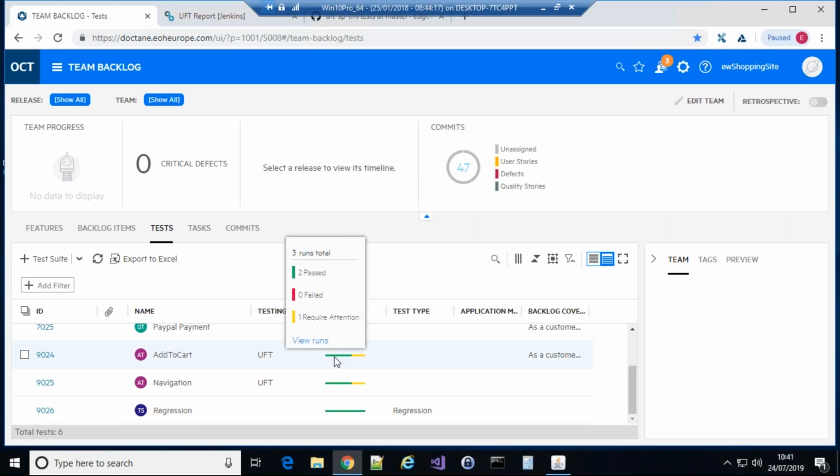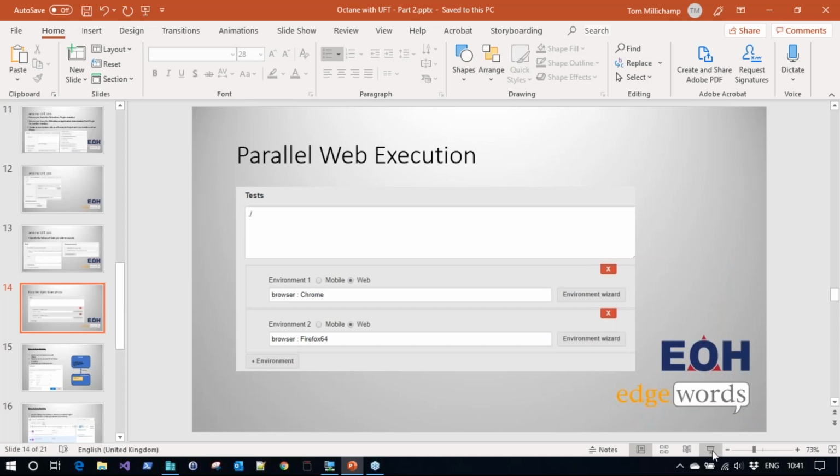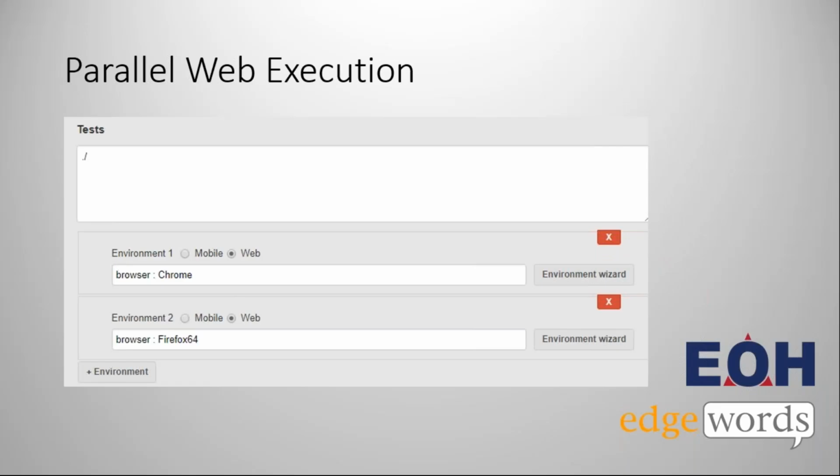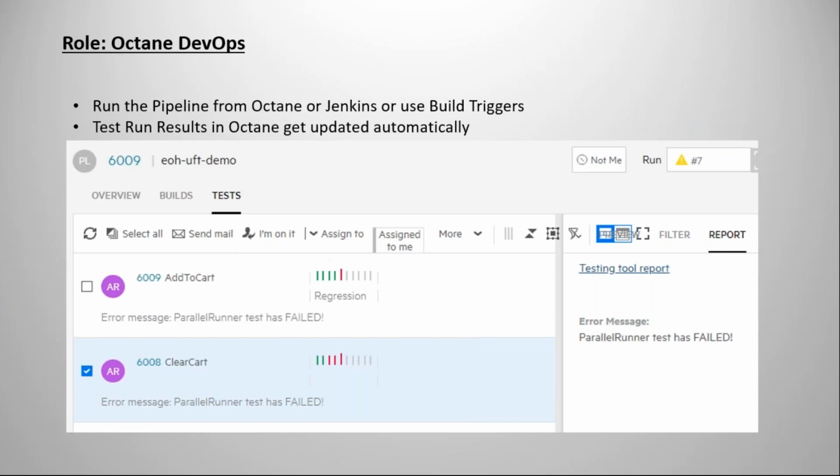So we can see now we've got 2 passes in there because we've run that test twice. We just ran it from the manual Jenkins job as well. So the results get updated in here. So as I say, it's a bit unfortunate because I just managed to break that beforehand, but it would look like this.